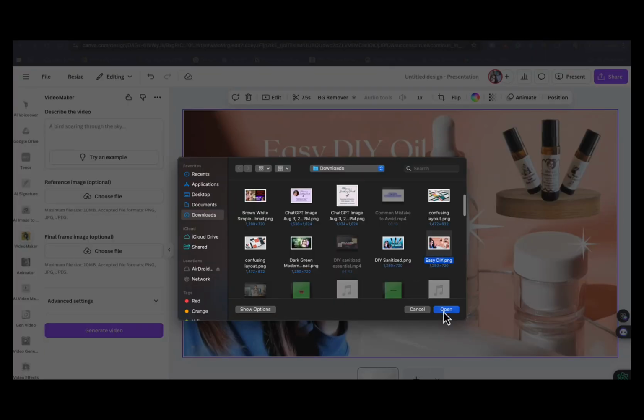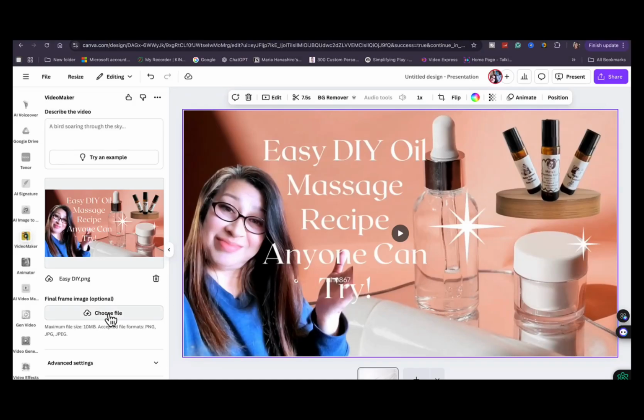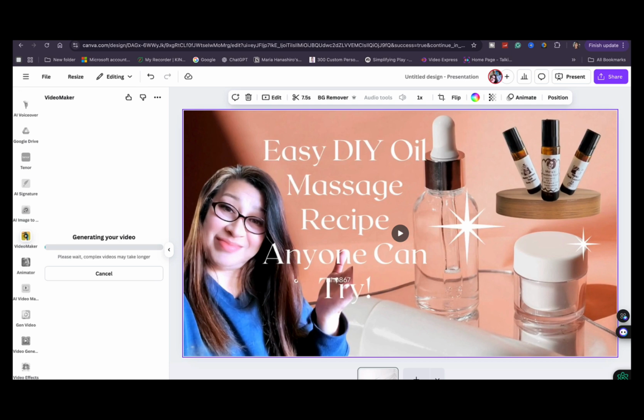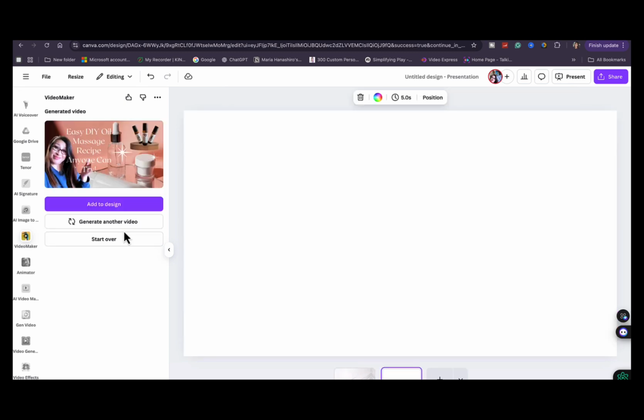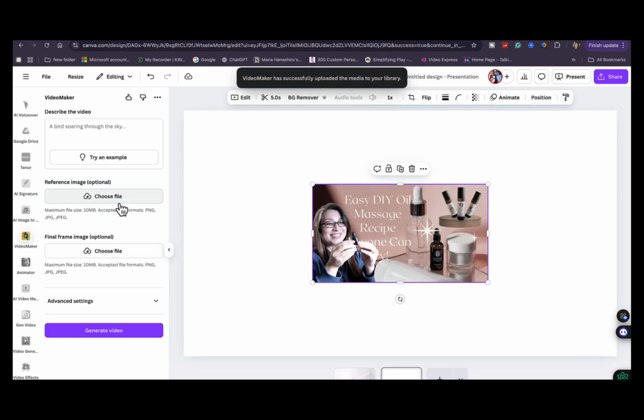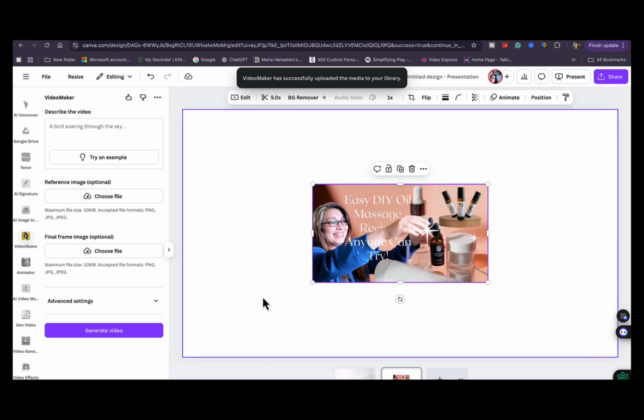I'm going to choose the same file and open this, and then I just want to say here, a lady showing how to make a DIY essential pot. Alright, and then let's generate a video, and now it's generating the video. Let's see how it looks, guys. It's a video maker, so let's wait for a second. And now we're going to add the design. If you don't like the video, you can generate another video. Okay, so there you go.